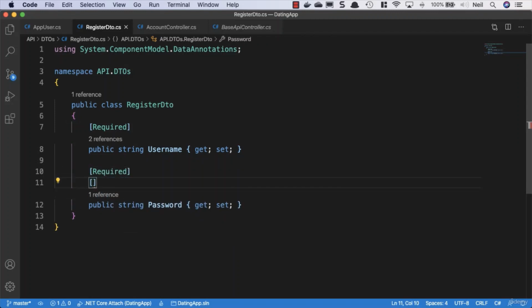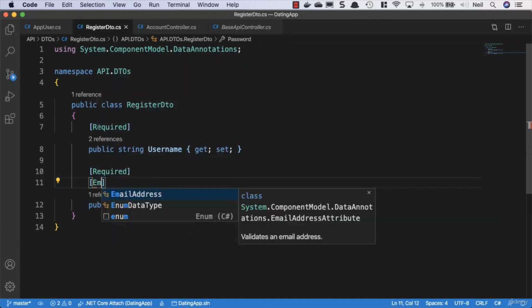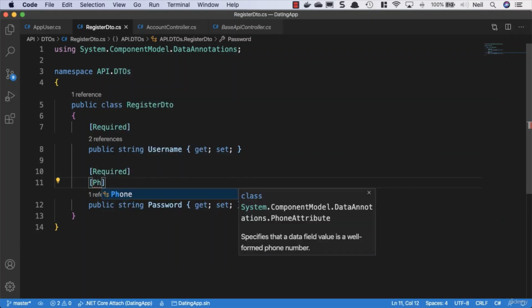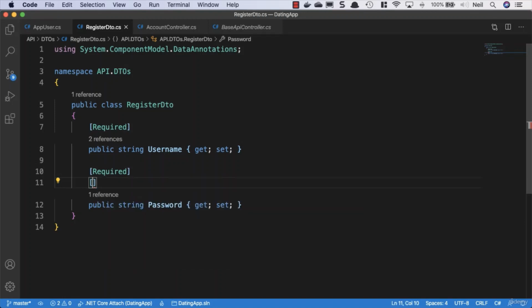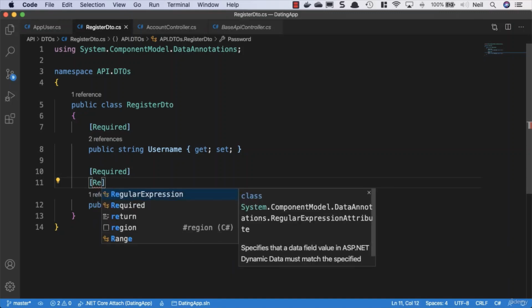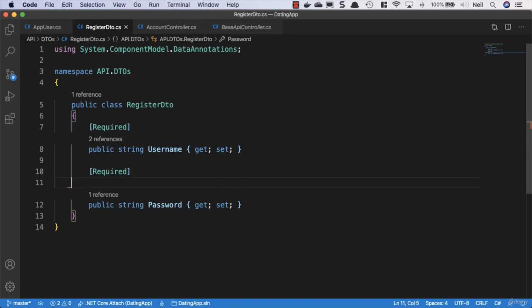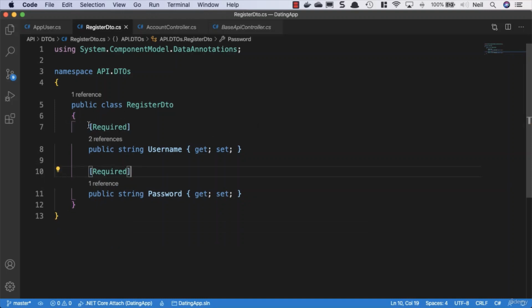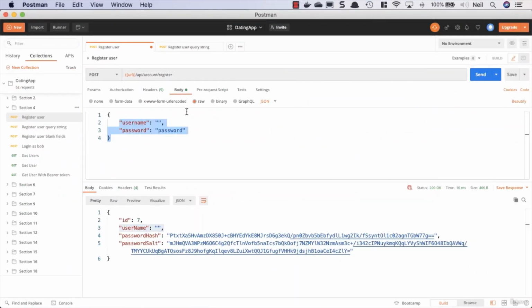Now, notice there's different options here. We can add regular expressions, we can add an email address, we can add a phone type of attribute to say that it should be a well-formed phone number. We have string length validations, and we can do all different types of validations as well. But if there's something that isn't accommodated by one of the out-of-the-box validators, then we can always use a regular expression if we needed to do so. I'm just going to keep things nice and simple at the moment, and we're just going to say that these two properties are required. Now, if we go back to Postman and we repeat this request, let's see what happens.